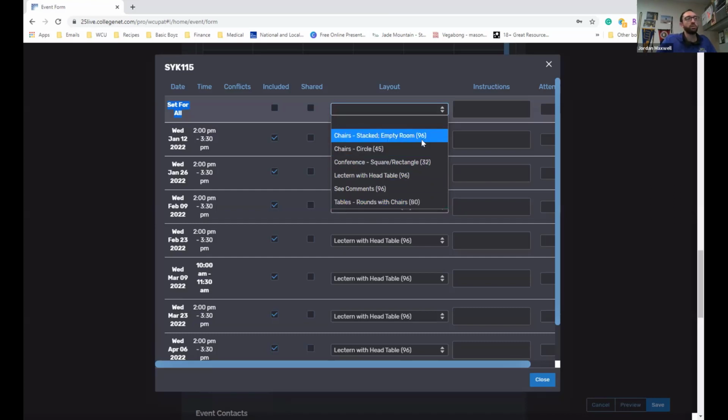But is that only for Sykes, or is that for other buildings too? I was trying to find some space in like the business building. No, it should be the same for all buildings, I'm pretty sure. Perfect. So it would give you this option if all of the different meeting spaces in other buildings have different layouts available for you to utilize.